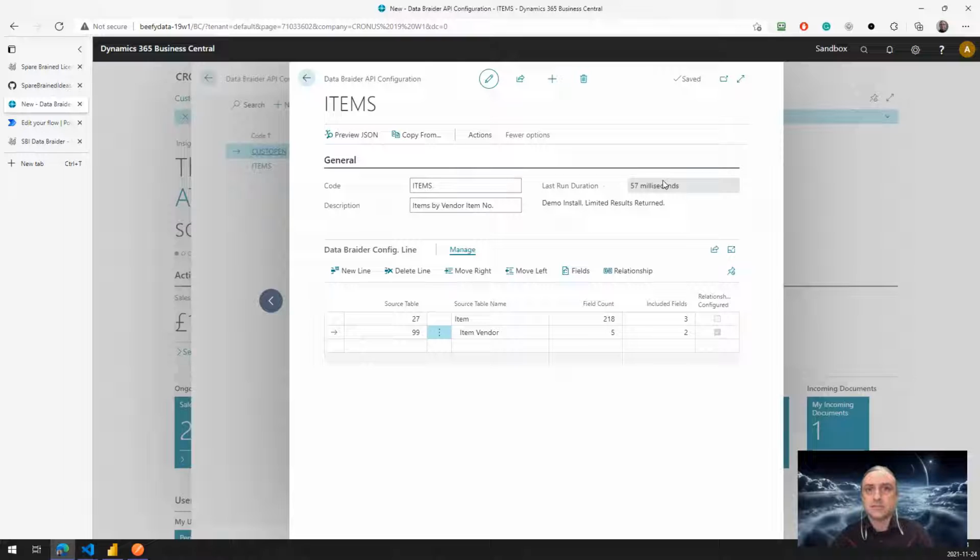Performance-wise, I've tested this in a cloud sandbox environment, and it does pretty well up to about 5 to 10,000 records for a data set. So it's not your best choice if you're wanting to build a monstrous cube of all of the item ledger entries. Once you start going over about 5,000 records, you probably should be building query APIs anyways to get the best performance out of things.